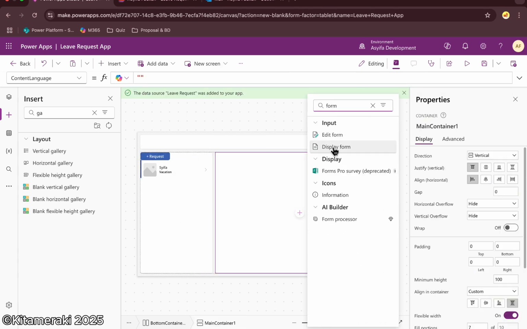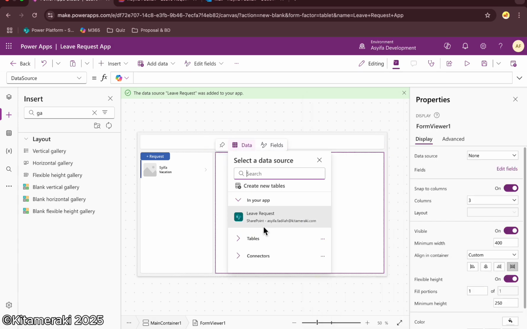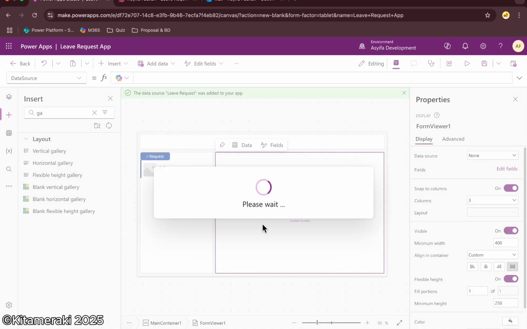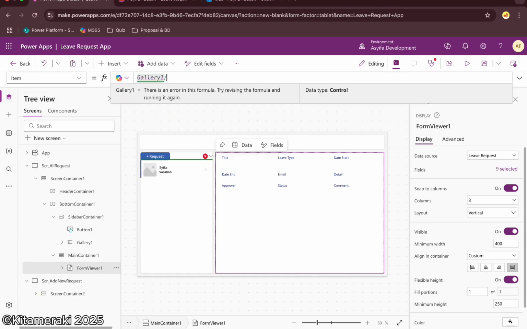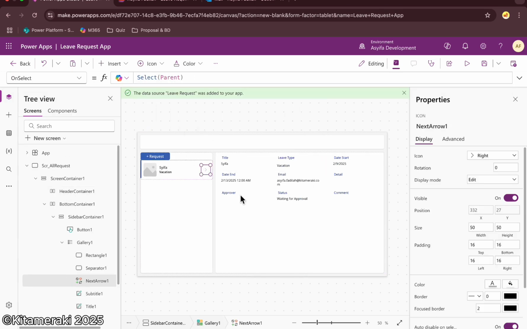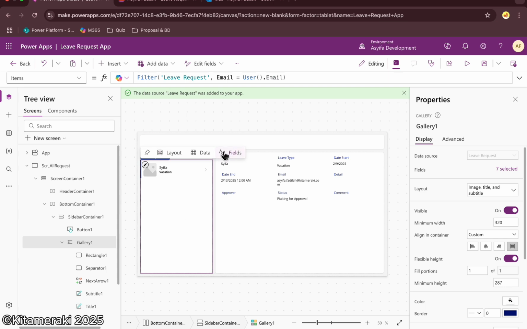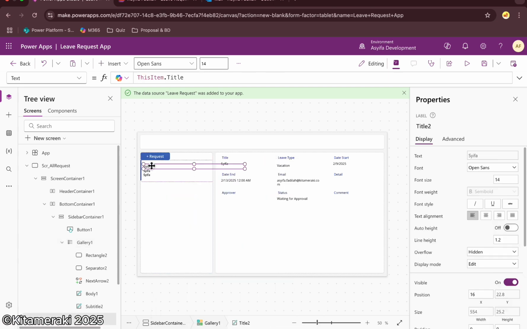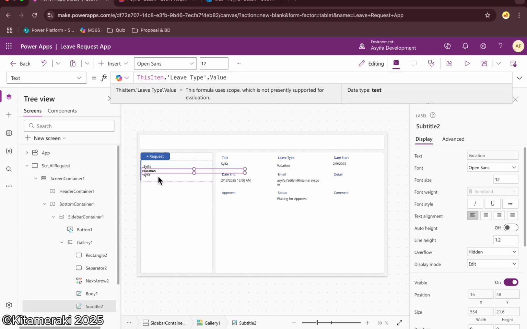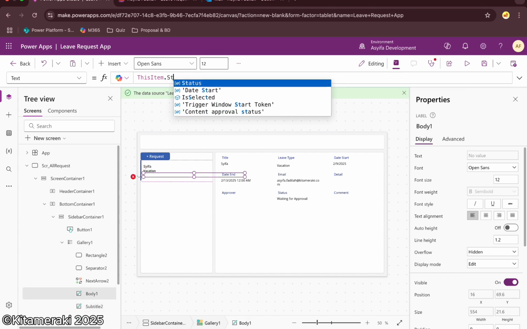Okay, next we will add a form. We use the display form because we only want to see the data here, all of the detailed data. And we will connect it to the selected gallery item, so every time the user selects an item in the gallery, the data in the form will be updated. Here I changed the gallery layout so we can see the name of who requested, and then the type of leave, and the third one is the status.